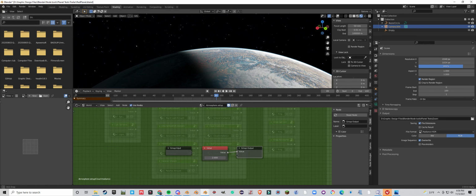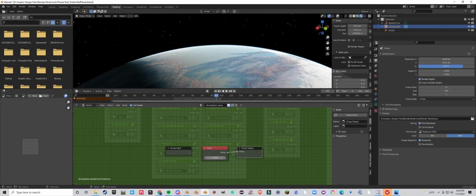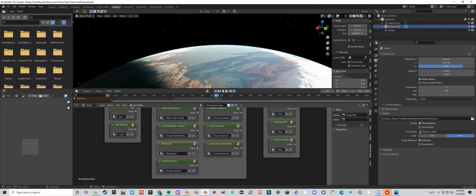Cloud irradiance. This is the irradiance of the clouds relative to the atmosphere. So if I want this to be 10, the clouds will be a lot brighter than the atmosphere. But I keep that around 2.